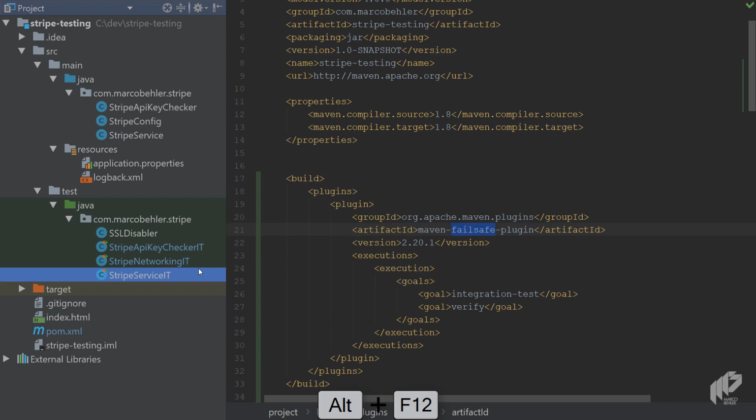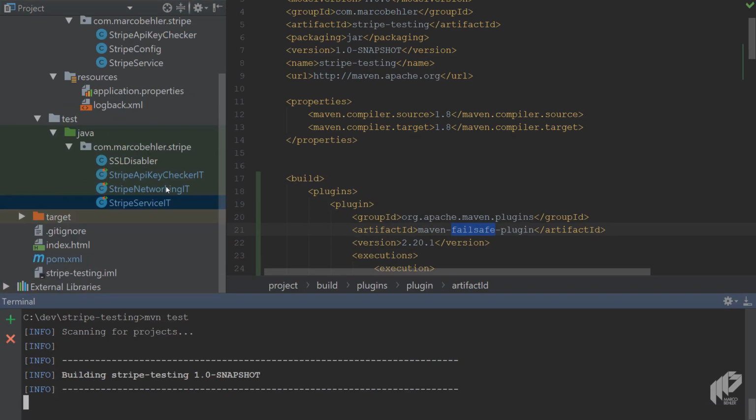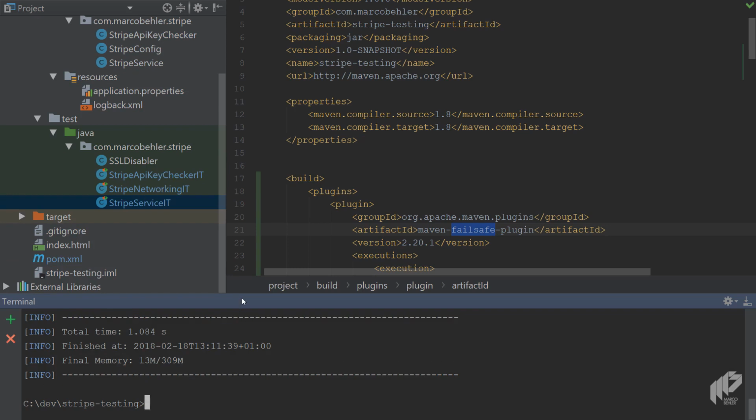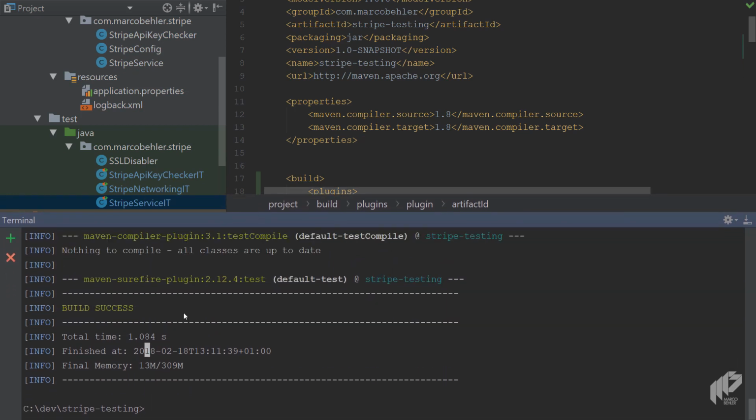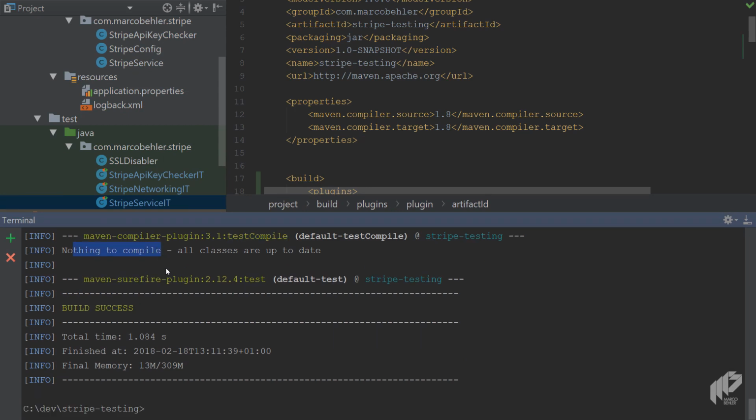Now you can open up a console window, run Maven test, and that should execute all your Maven unit tests, and you don't have any anymore. So let's have a look. You'll see Maven test compile, nothing to compile because there are no unit tests, and the Surefire plugin doesn't run any tests. That's why you're finished in a second.